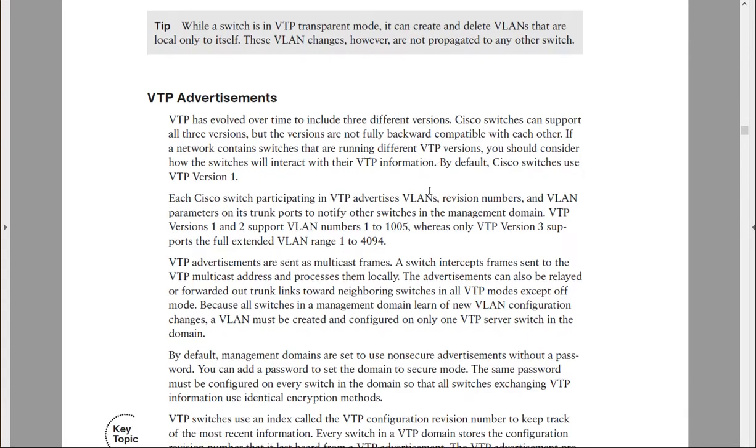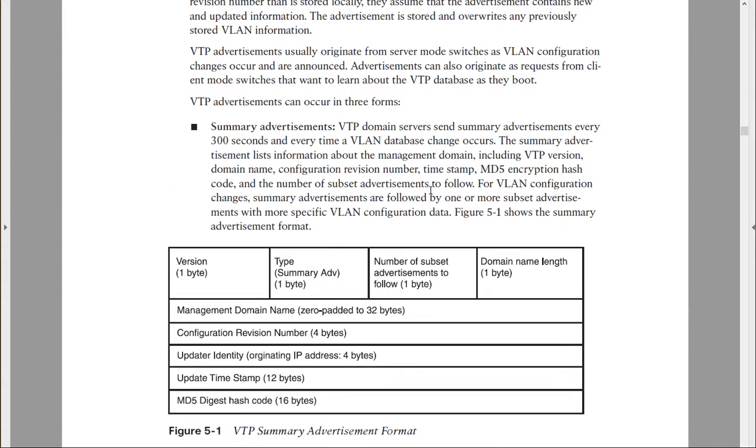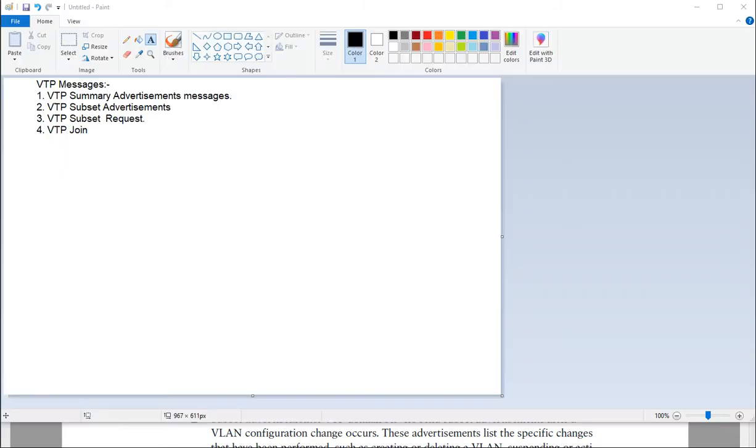So guys, the important thing about VTP advertisement I wanted to discuss with you is the kinds of advertisements. First is the summary advertisement. The VTP domain server sends a summary advertisement every 300 seconds and every time a VLAN database change occurs. Let me explain this in MS Paint.